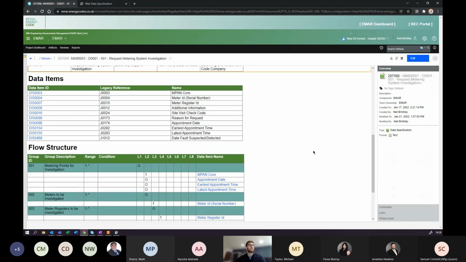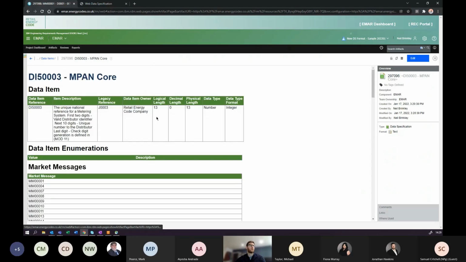So moving down, we've got the data items table. This contains all of the data items that are present in the MM01 D1 flow. And as you can see here, they're hyperlinked. So if you wanted to know the definition of an MPAN core J3, you can click on it and it will take you through to that page.